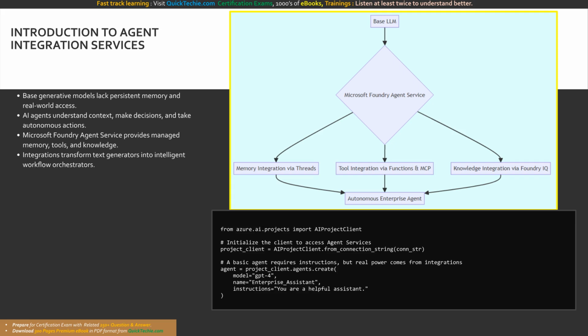Finally, we will look at how the Model Context Protocol, or MCP, enables dynamic tool discovery for advanced scenarios involving Azure speech and language capabilities. Understanding these integration services is absolutely essential for designing scalable, secure, and highly capable agentic solutions on Azure. Let us jump right in.